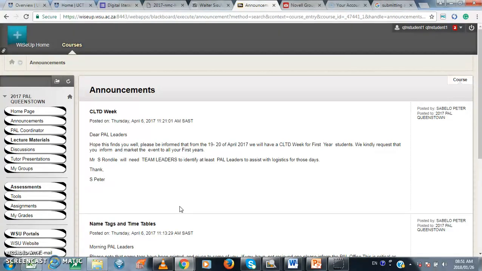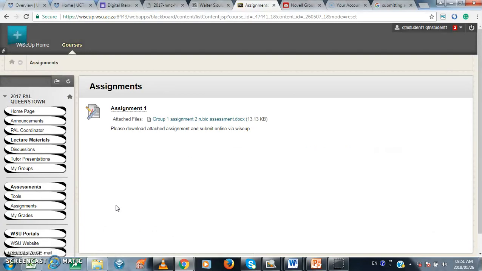Today I just want to show you how to download an assignment on WiseUp and then submit the assignment via WiseUp. The first step is to move your mouse pointer to the course menu, and then on the course menu you need to click on the assignments button. After you have clicked on the assignments button, all your assignments will appear here on the course window, and there's only one assignment that has been uploaded by the lecturer.